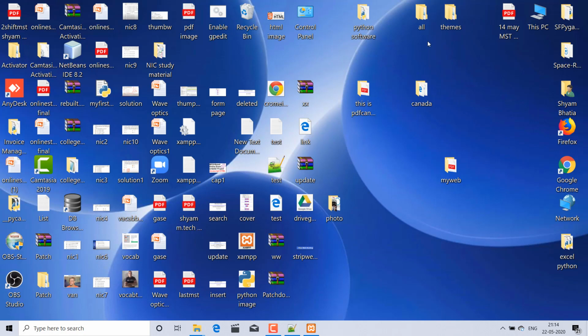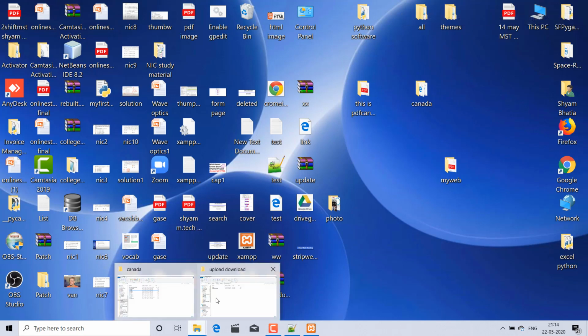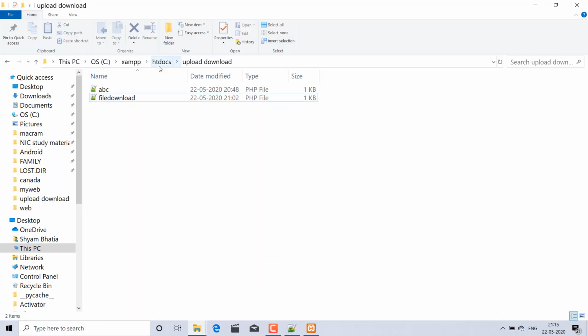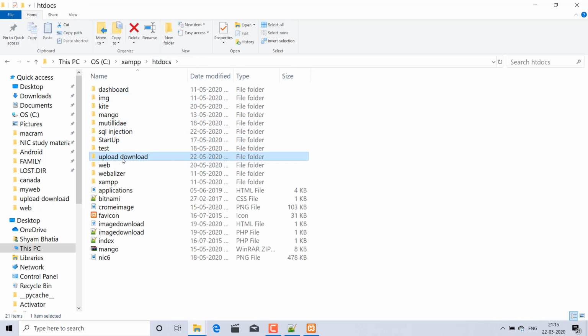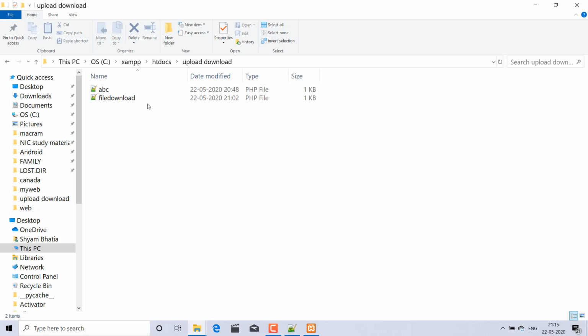So let's say I am navigating to my root directory, that is nothing but htdocs, and inside htdocs I made a folder named upload download. First of all, I show how to upload the file.